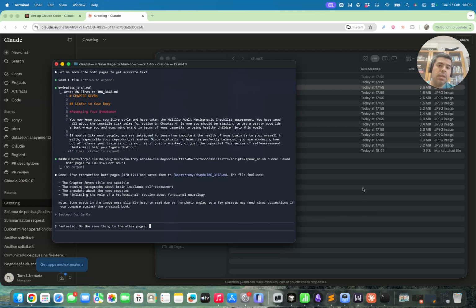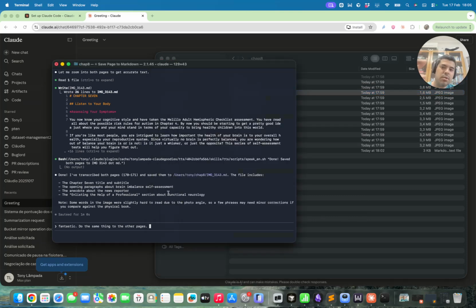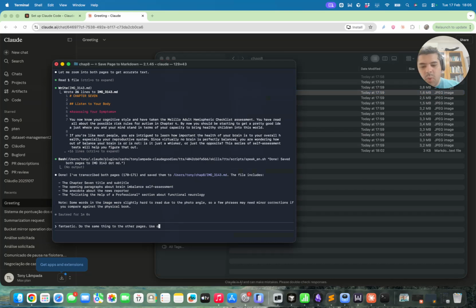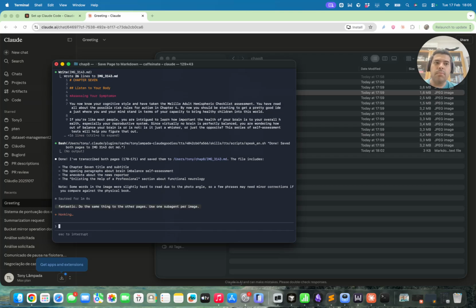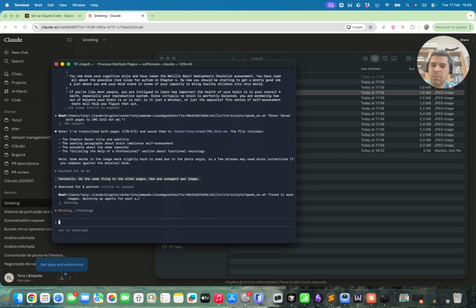And remember, these image files go into the context window. So the conversation is not only what you're telling it here, it's also the image. So I'm going to say use one sub-agent per image, and that's it. It will know what to do. So let's go. Found 11 more images. Spinning up agents for each one now. This will take a moment.